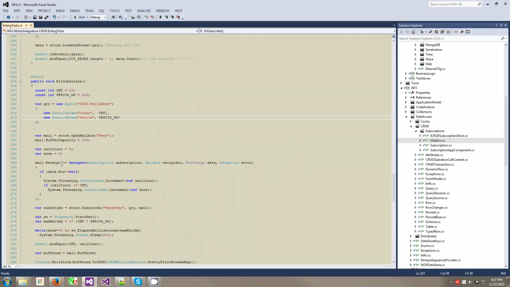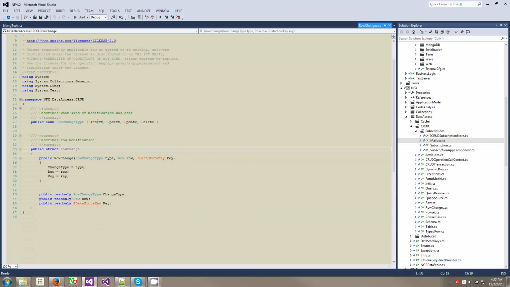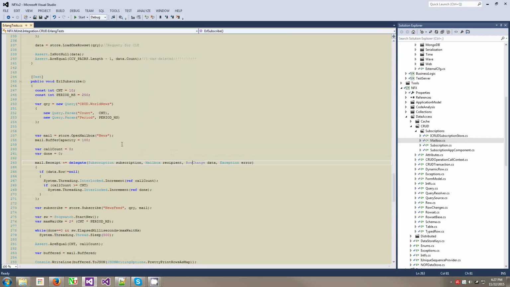I do an interlock increment on this stuff and see if I'm done, but basically this delegate is going to get called with the subscription mailbox and row change, which is the data vector that is going to tell you whether the row has been inserted, upserted, updated, or deleted in a real-time database, for example, Mnesia in Erlang. Okay, so this way you can synchronize the row set here in .NET in your CLR process with Erlang automatically.